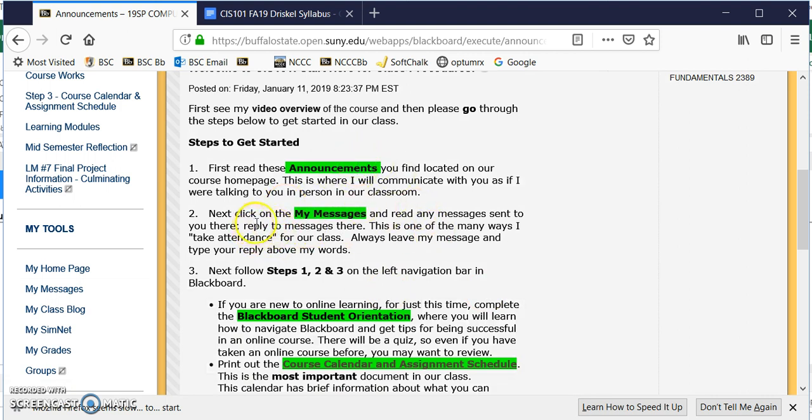Notice it says reply to any messages there. This is one of the ways I take attendance. So if I've sent you a message and I'm not getting a response, I'm going to want to know what's going on, why you're not participating in the class. So that's just one of the ways. There's some other ways as well.